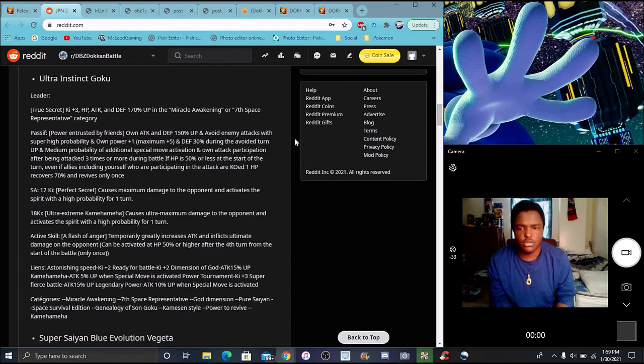Next one, of course, ultimate maximum damage. These are all the pure raw JP translations. Activates dodge for another turn as well. So yeah, he does dodge after that attack usually. Passive ups his own attack and defense plus 150.